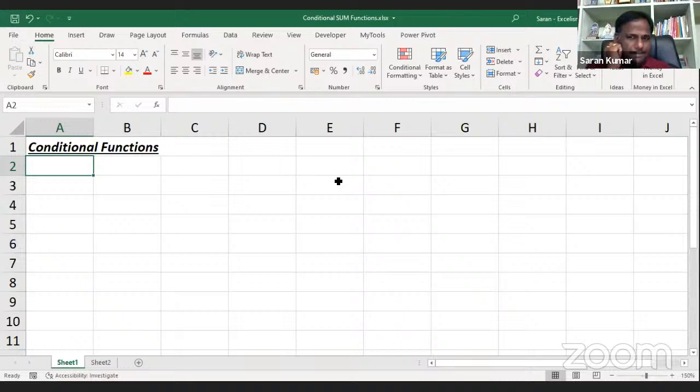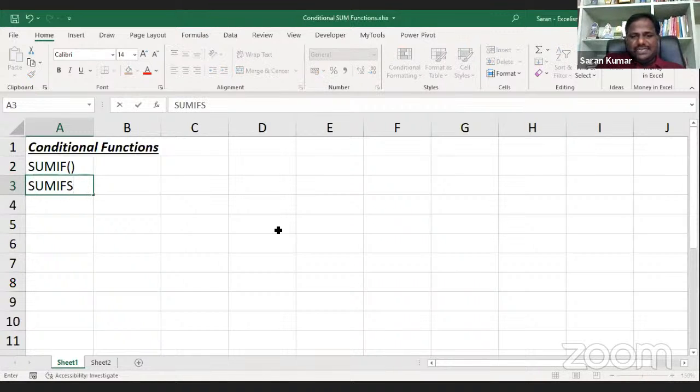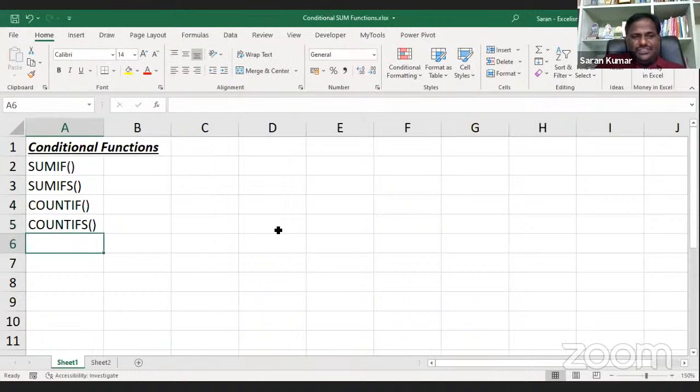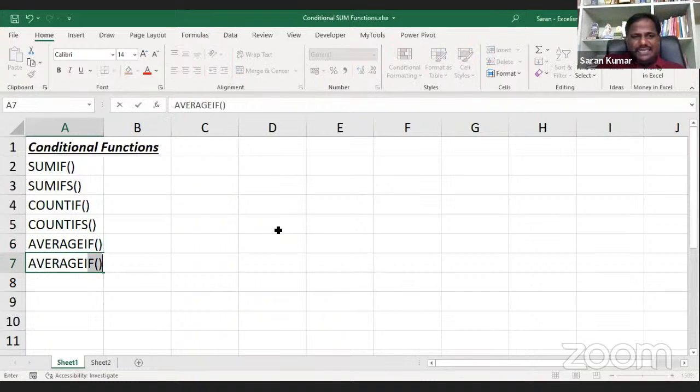Let's come back to today's session on the conditional functions. In today's session, I'm going to talk about these functions: SUMIF function, SUMIFS function, then COUNTIF function, COUNTIFS function, AVERAGEIF function, AVERAGEIFS function, MAXIFS function, and MINIFS function.